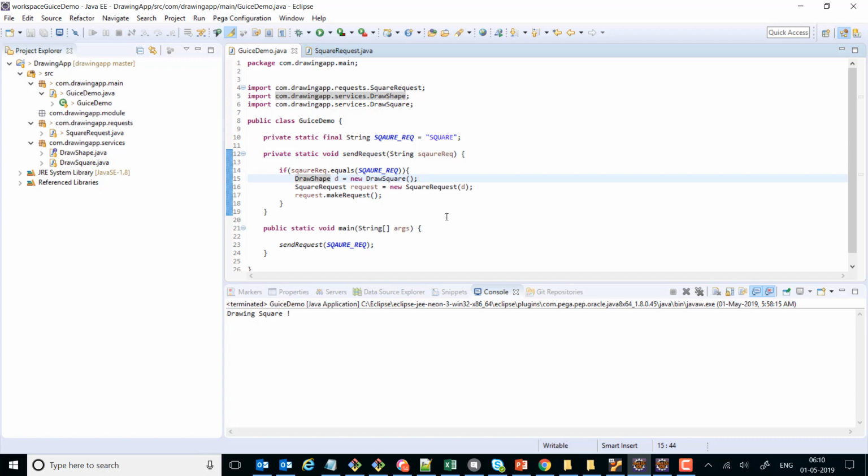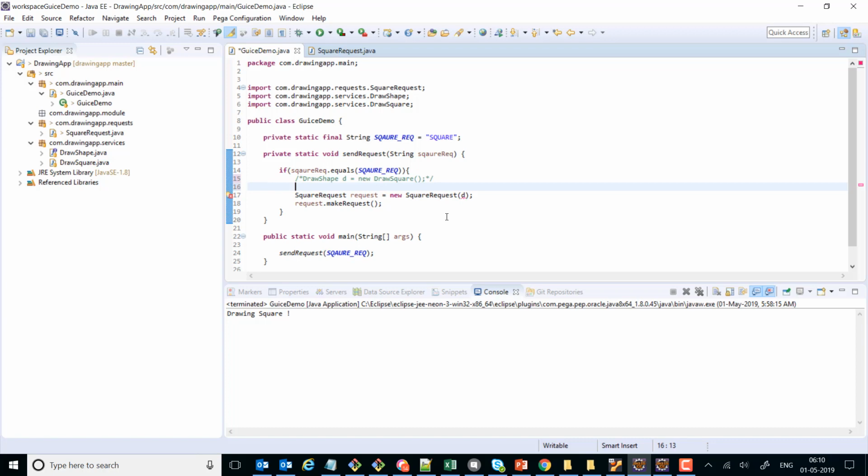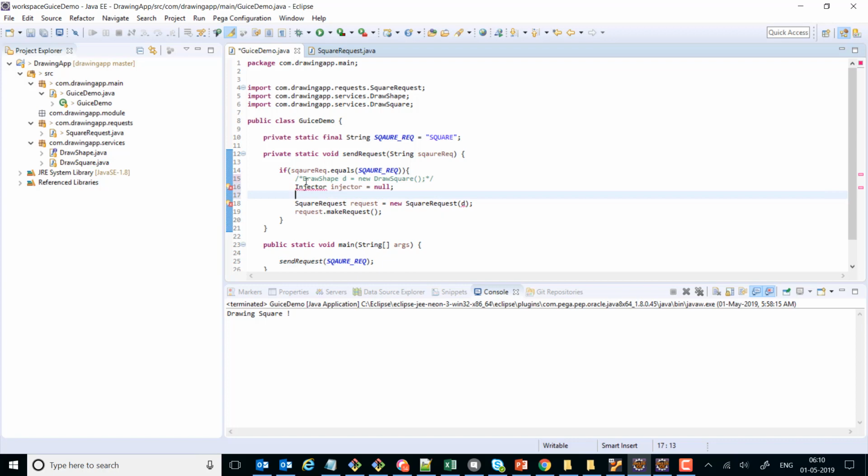So let's get started. The first object which we are creating is this DrawShape over here. So we can use Google Guice over here to create this object. So we can create an injector. I will right now assign a null value to it, and later we will write some code in order to properly initialize it. And we need to import injector from this library. And after this, we can ask injector to provide us DrawShape.